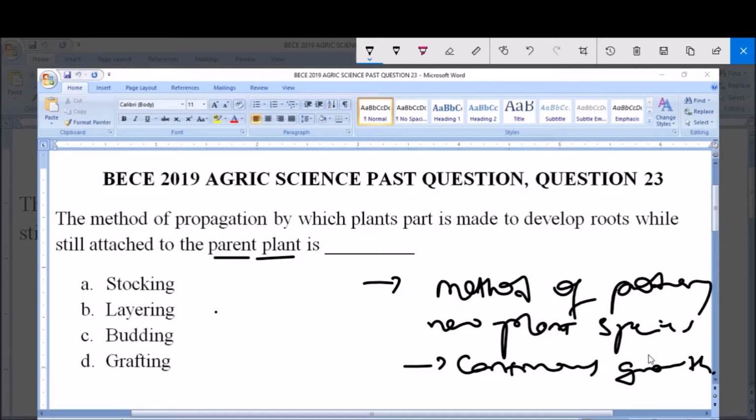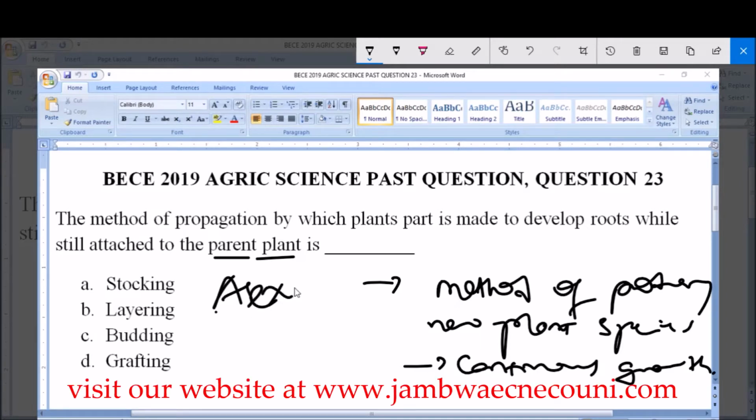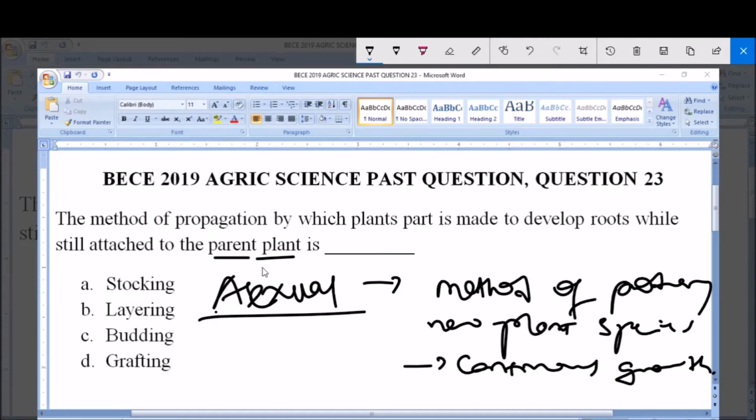Now we have various methods by which plants can be propagated. Plants can be propagated sexually and asexually, but the method we are discussing here is the asexual method of propagation, that is, it does not require the transfer of sex cells. So we are given A, stalking. Stalking here is not a method of propagation at all in agriculture.